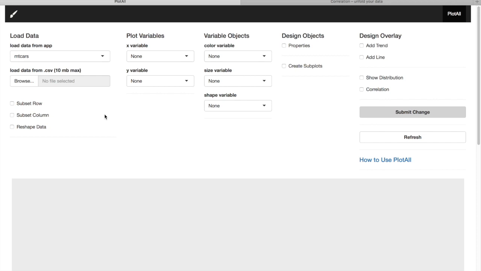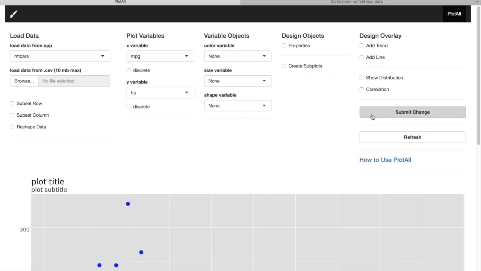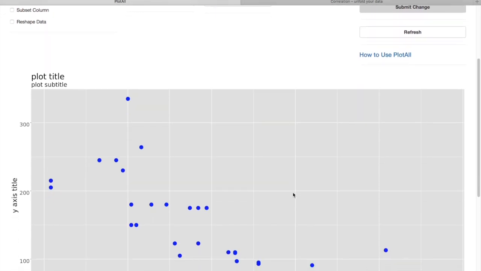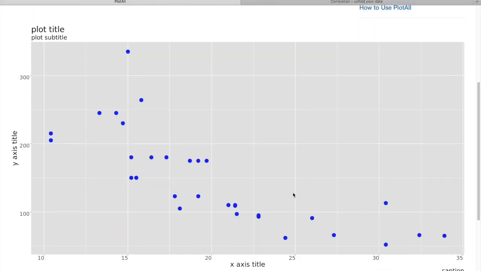So we will start by looking at the relationship between two variables in a scatter plot. We'll select the x variable as miles per gallon and the y variable as horsepower. So this is how it looks in an XY scatter plot.